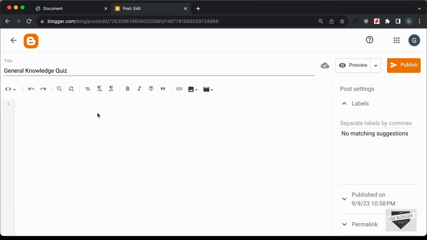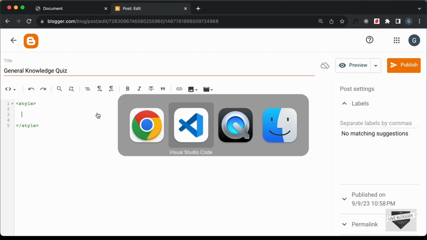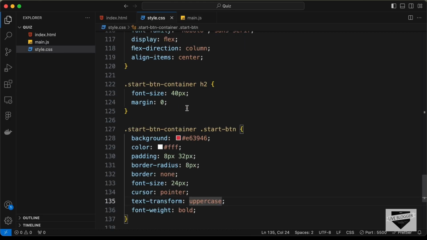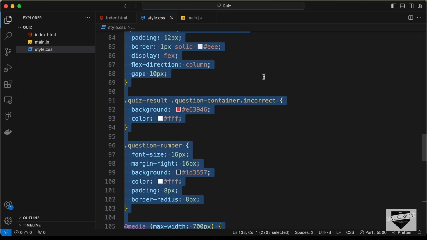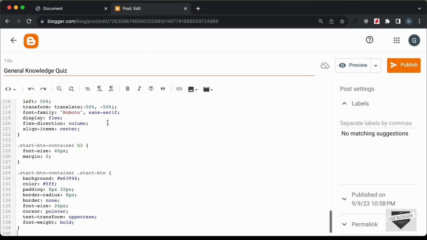Now here you can add your HTML, CSS and JavaScript code. So first of all, let's add the CSS. I'll just create a style tag for that, and in the style tag, we will add the CSS. So let's go back to our source code, go to our style.css file, copy all this CSS from here, and paste it over here.